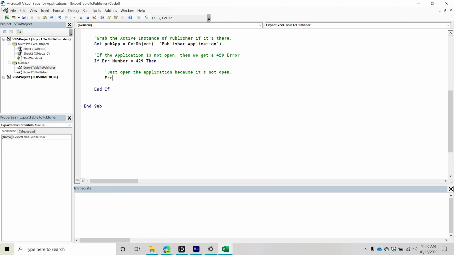So first thing is I'm going to clear my error, so I'm going to call the Clear method on my error object. I'm then going to set my pub app equal to a new instance of the Publisher application. Now, Publisher is a little bit different, and I will show you. It's a little bit different compared to PowerPoint. And I just realized I didn't make it visible.